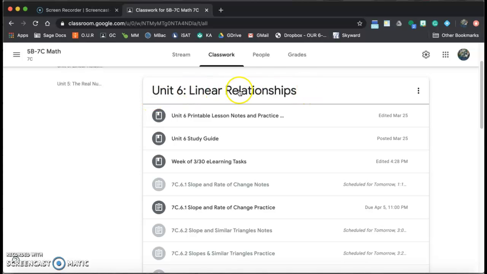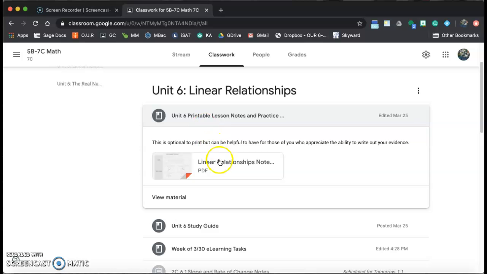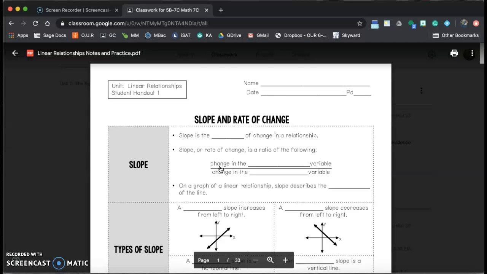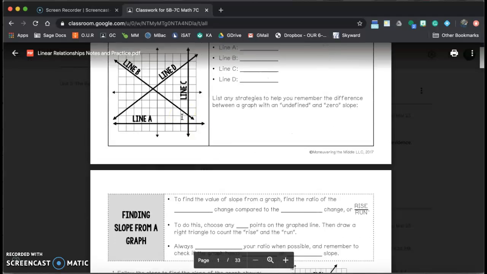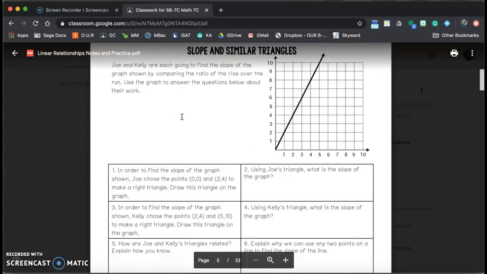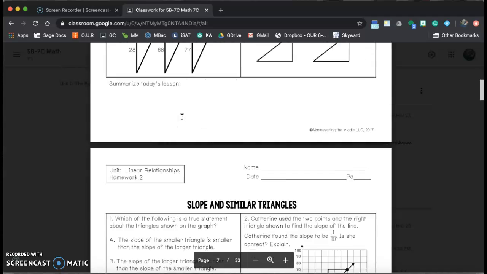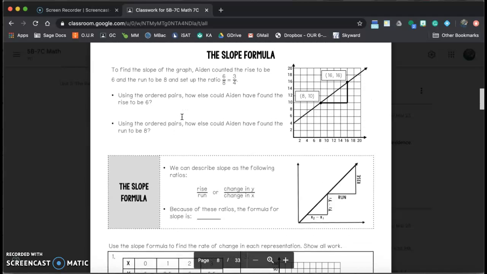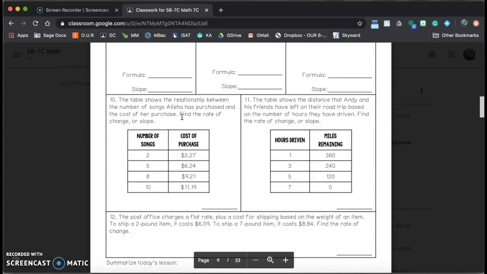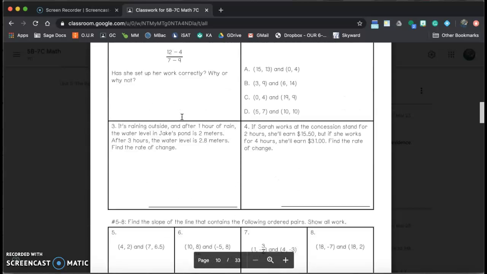So I've created unit 6, and you can see right here we have our printable notes and our practice. We are only going to be doing lessons 1 through 3 this week, but I loaded these up so that you could print them if you are a person who wants to be able to write on a sheet of paper and take notes as you go. It's helpful for some of you. It's not required, but it certainly is optional.